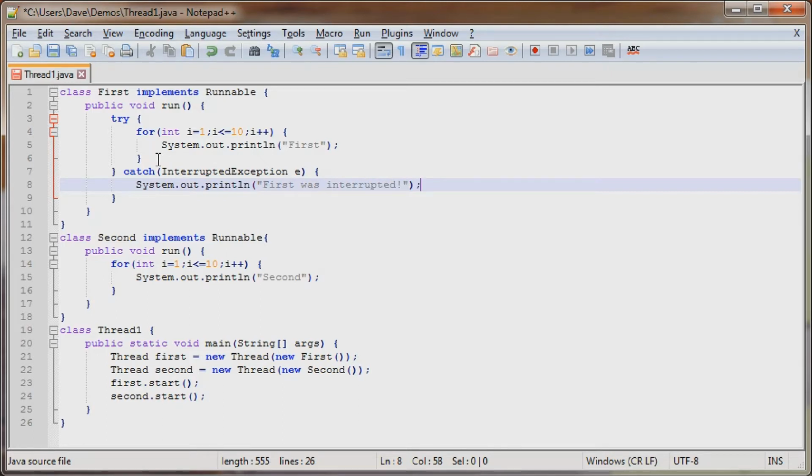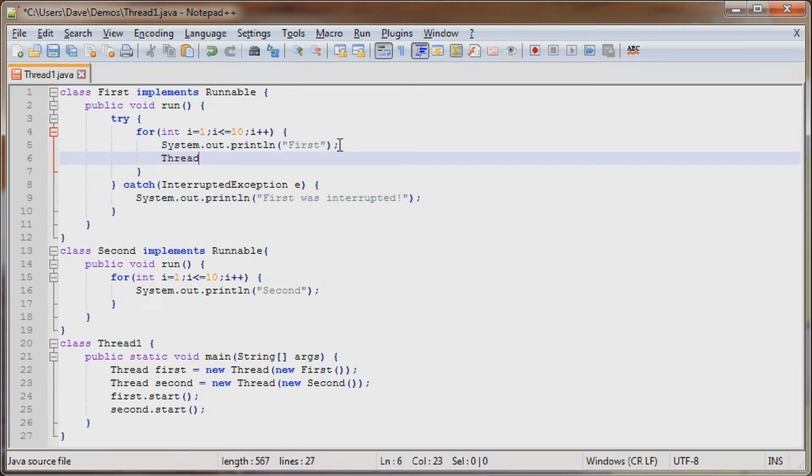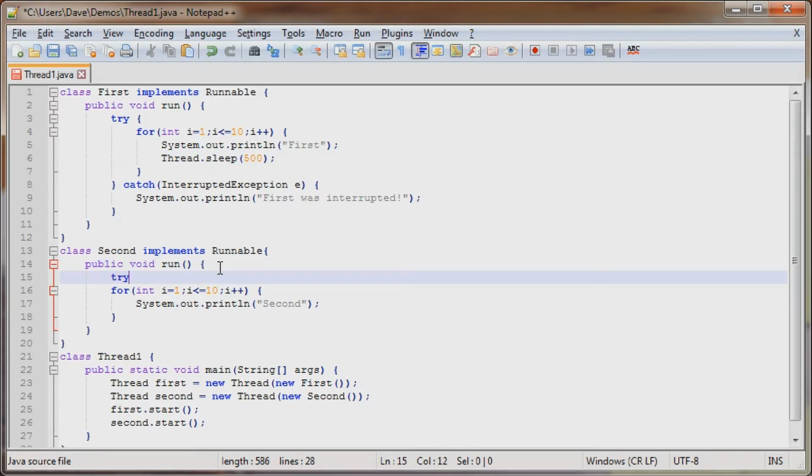Okay, and then let's put in the actual command up here. I want it to pause after each time. You have to put in Thread.sleep because it's a static method. And then we're going to say 500 milliseconds. So after each time it prints out first, it's going to stop for half a second.